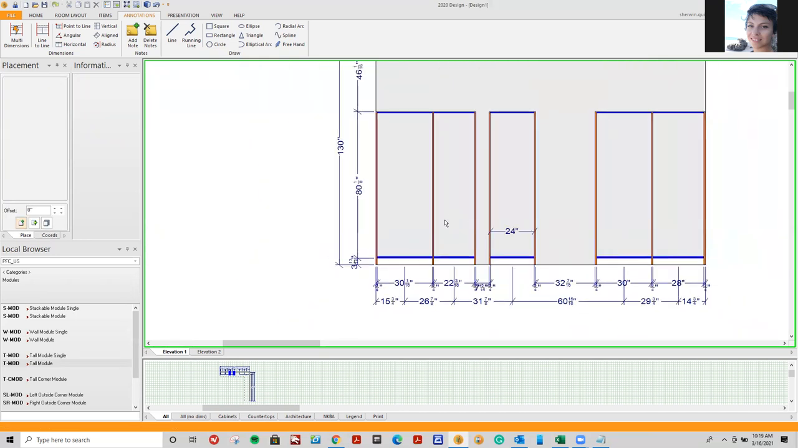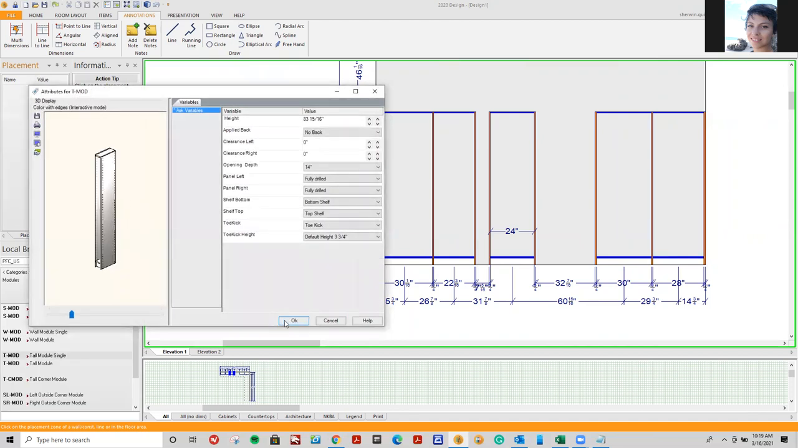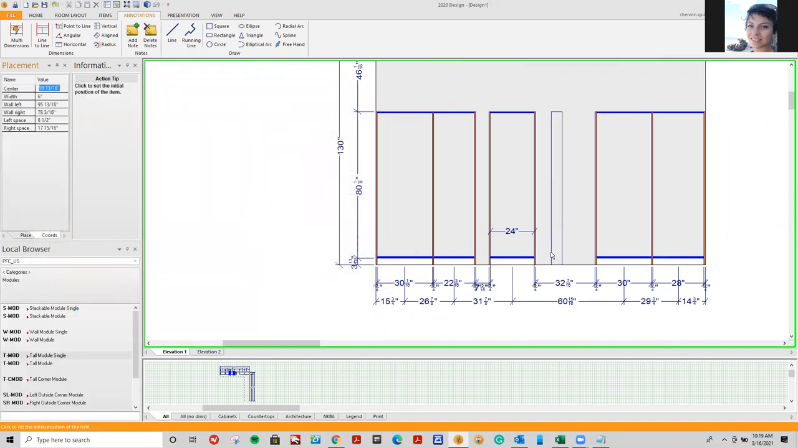Now let's take a look at our wall mod or tall module singles. I'm going to put one right here to the right-hand side. I'm going to take a tall module single, drop it in. I see my magnet. I'm going to let go of my mouse. Now, this is the important part. I'm going to right click on the illustration. We'll click on OK. Now, I'm going to left click once, and I'm going to move my mouse to the right.